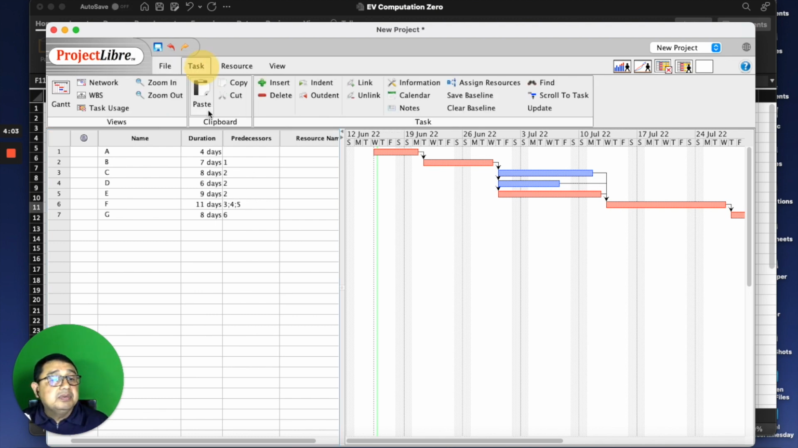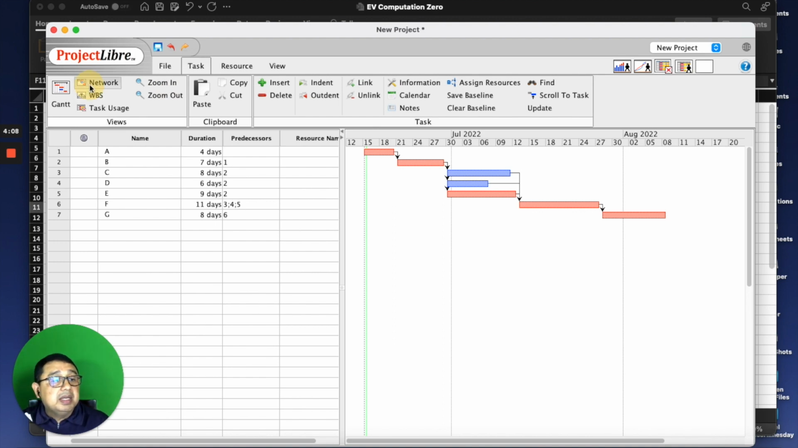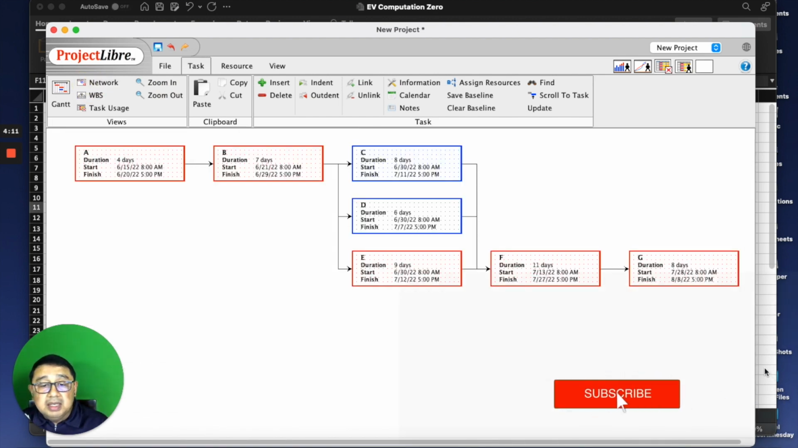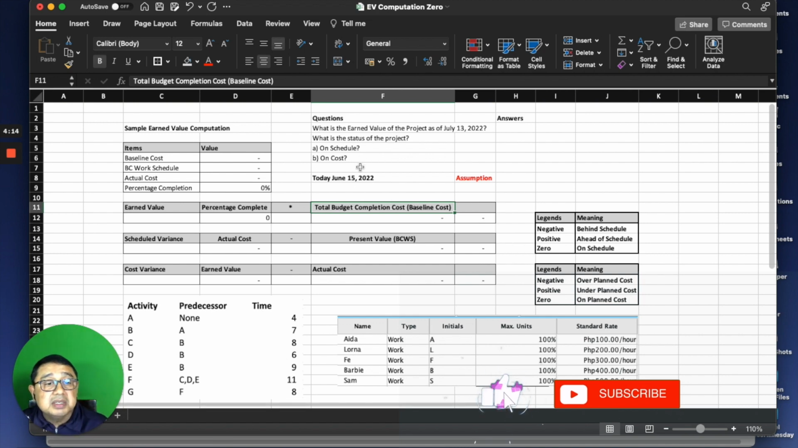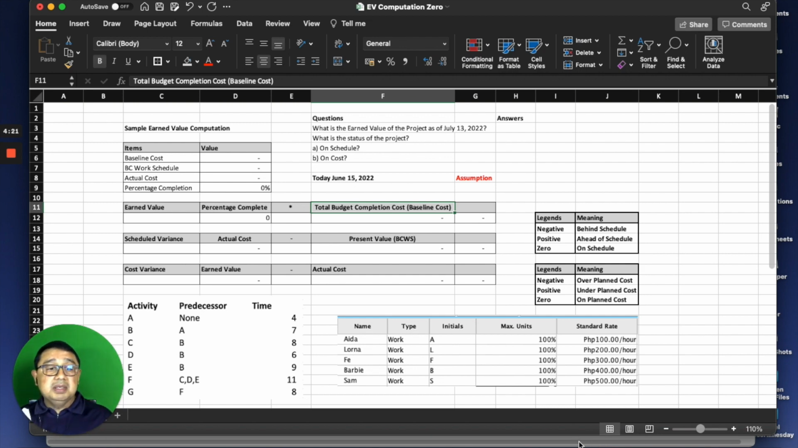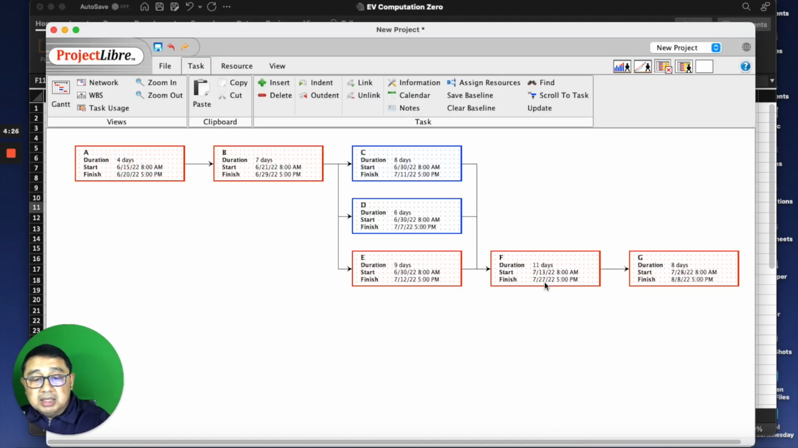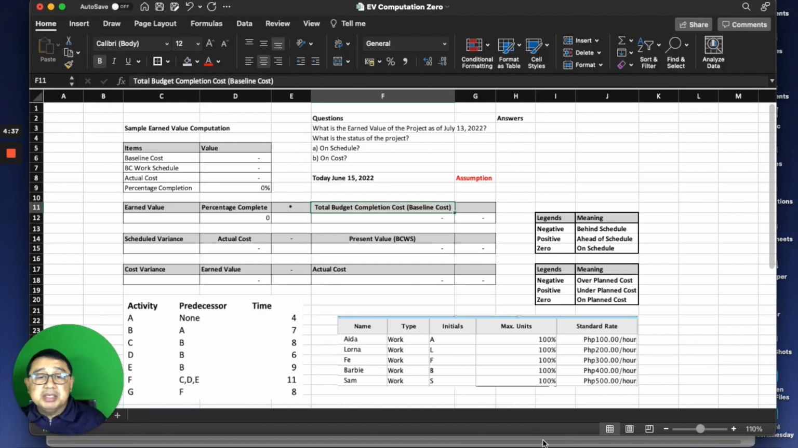Okay, so if you now go to task, you zoom out, you already have a network. And in this particular question, what is the earned value of the project as of July 13, 2022? And as I create this video, it's June 15, 2022. So we're looking at activity F. What is the earned value of the project by the time it hits July 13? Okay, so since we are in the present, what we want to do is simulate that in a little while.